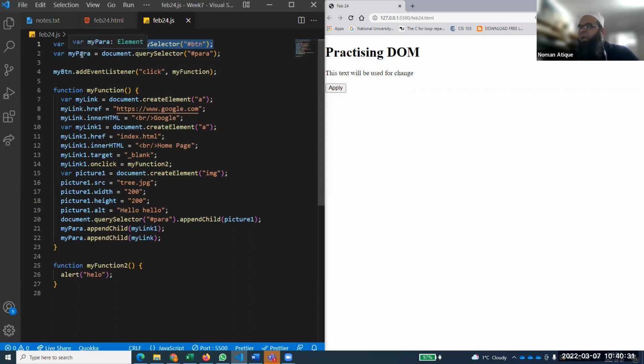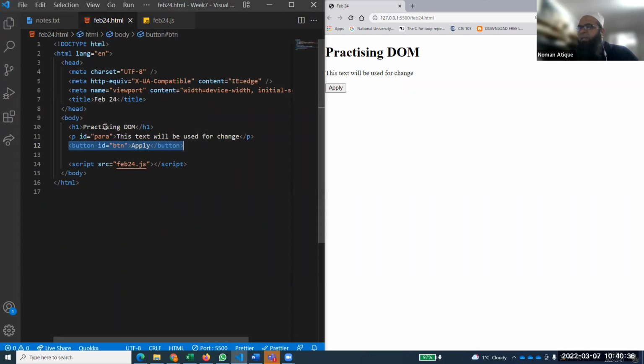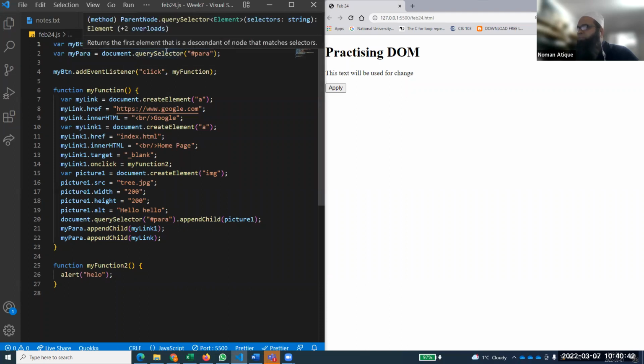Then I see that var para is equal to document.querySelector #para. So there is something called hash para, like a para ID. Yes, the para ID is there, which I have given to a paragraph. So I've got a reference to both of them.